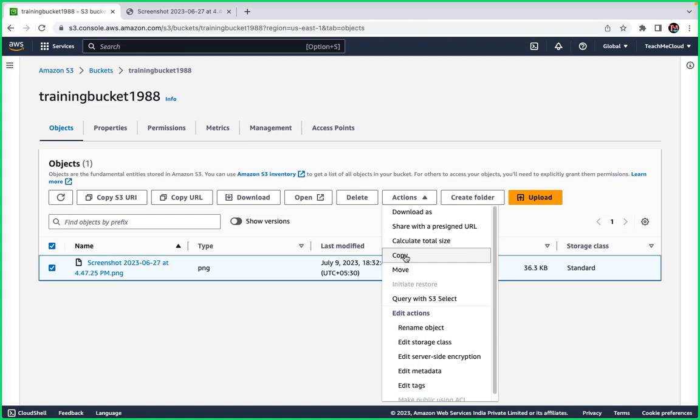Is that correct? Copy and paste will create a second copy of your single data. Means you will find your data in this bucket and another bucket as well, because you are copying and pasting, right? Move the data: you don't want to keep it here. You want to move your data permanently to another S3 bucket. At that time you can proceed with the move option.